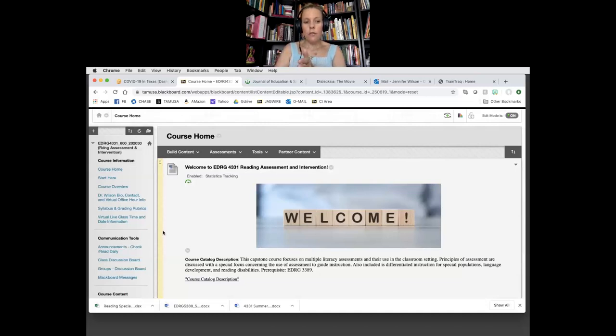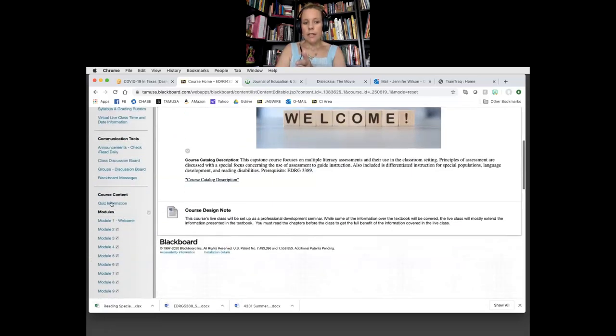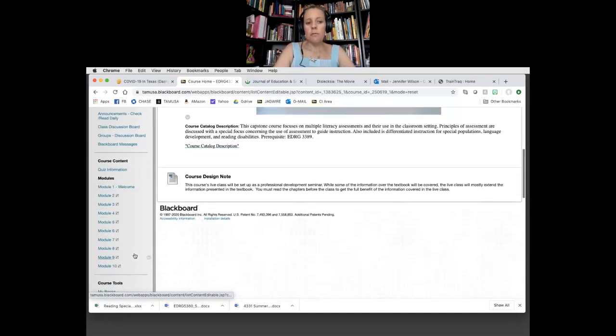So in this one, all the stuff, of course, is still on your left. But down here, where course content was, most of you, if you took an online course before, used course content for everything. Everything was inside of course content. Now, it's all set up with modules. Each module corresponds with each week.